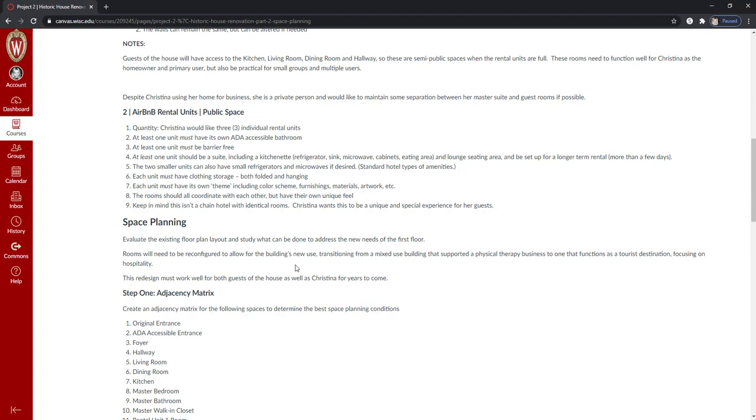And as you're thinking about this project, keep in mind that this isn't a chain hotel and we don't want all identical rooms. So Christina wants this to be unique and special and someplace really charming for her guests.